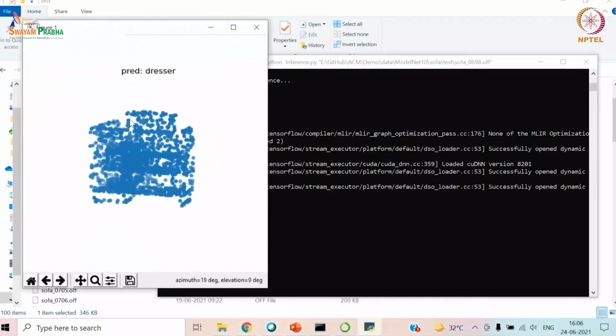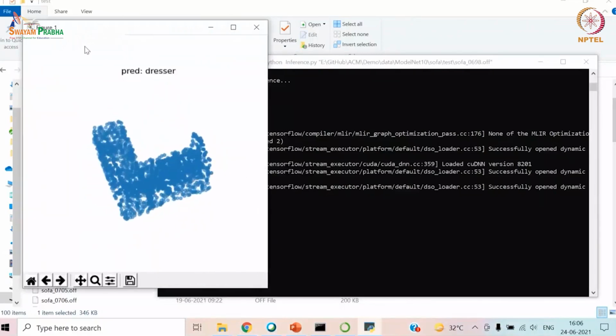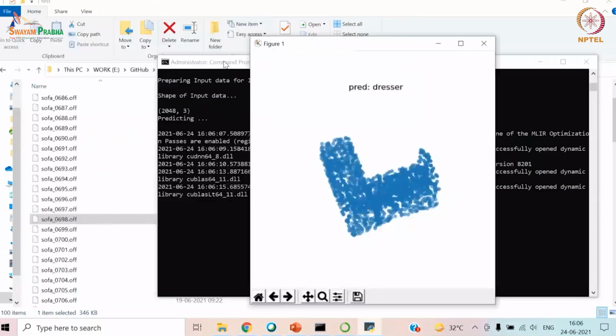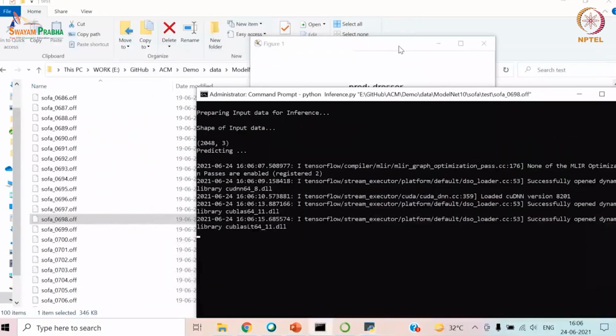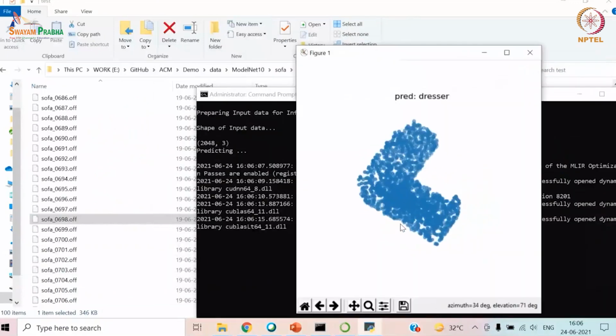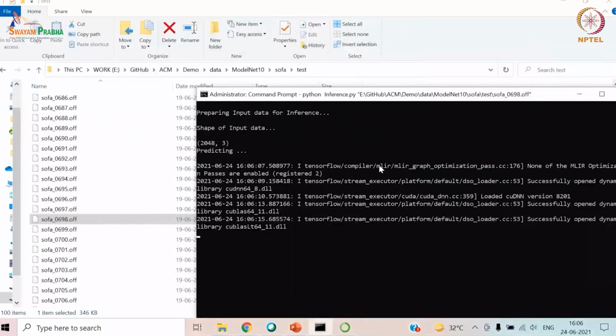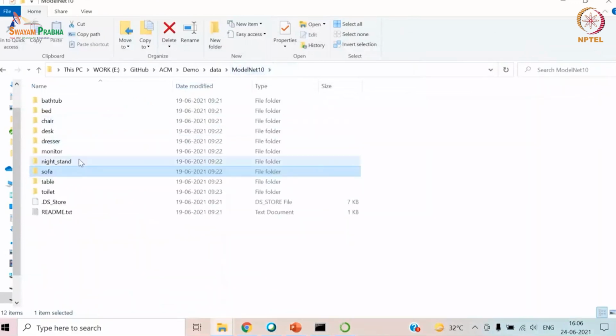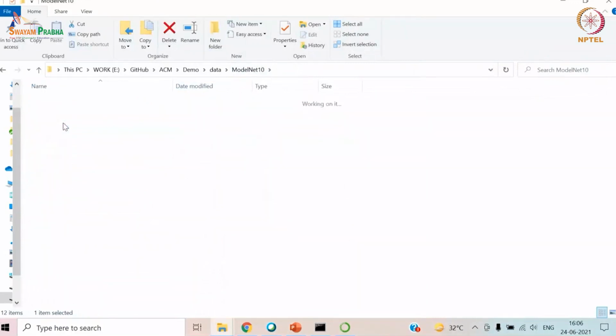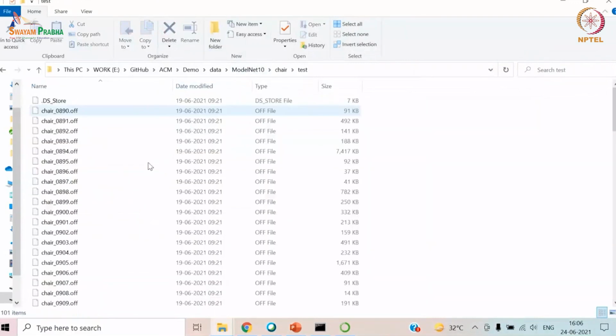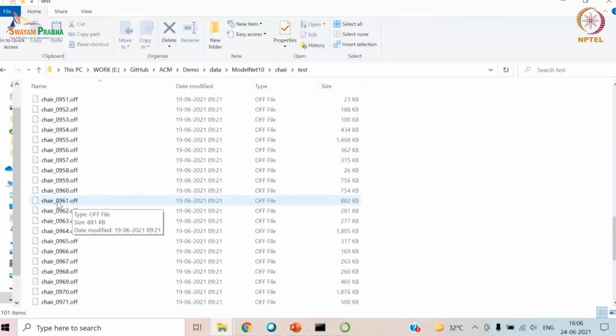Okay, so it has misclassified it as a dresser. So that didn't work well. So maybe we'll try another model and check if we are getting the correct result or not. So we'll go to another model, maybe chair, just randomly select.